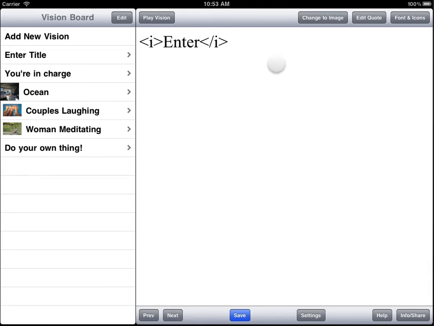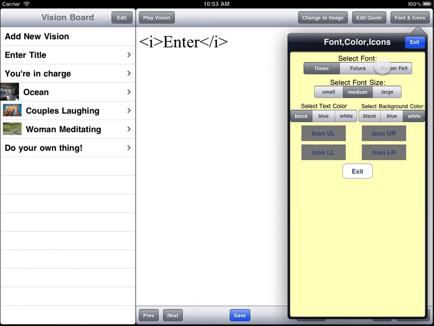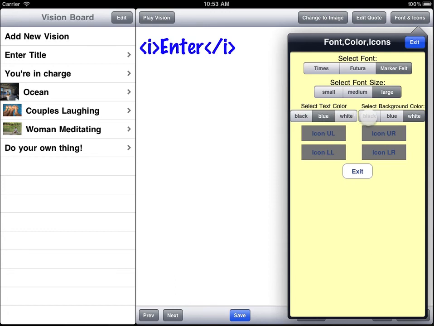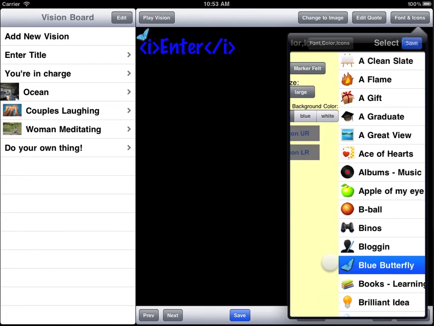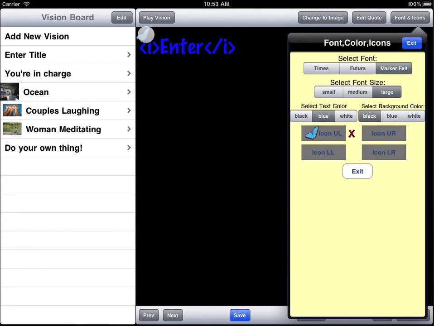Now let's say that I want to change the way that this looks. I'm going to go into Fonts and Icons and choose Marker Felt, which is a nice bold font, large size. I like blue text color on a black background. I'm going to load up an icon. This loads down from our online library, which may take a while the first time that you do it, but afterwards it will be much faster. I like blue butterflies, so I'm going to put a blue butterfly. You see that showed up right away in the upper left-hand corner.